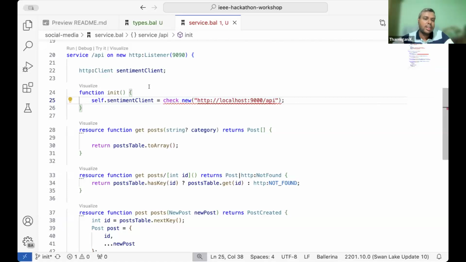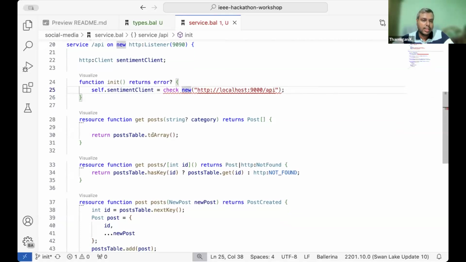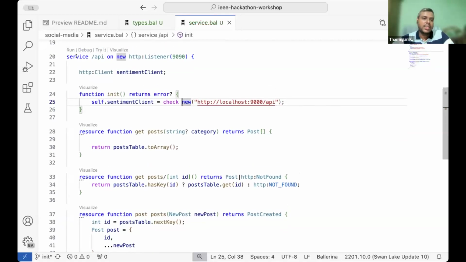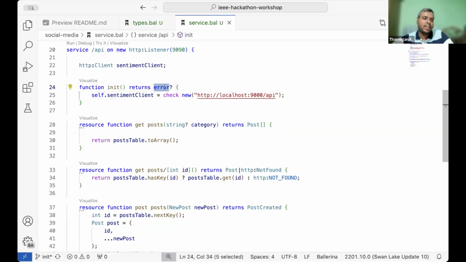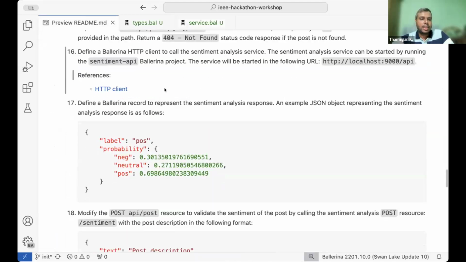If you are returning an error from here, then the init function should return an error also. If you go to the quick fix, you can see changing the return type to error or nil is an option. So now when you try to initialize this service, it will try to initialize this client. And if there's an issue in trying to connect to that client, there will be an error. That error will be returned from the service init function, which will ideally close the service. So the init function can also return an error, or it will return nothing as a nil value. So we have defined a sentiment client here. Let's go to the next step.